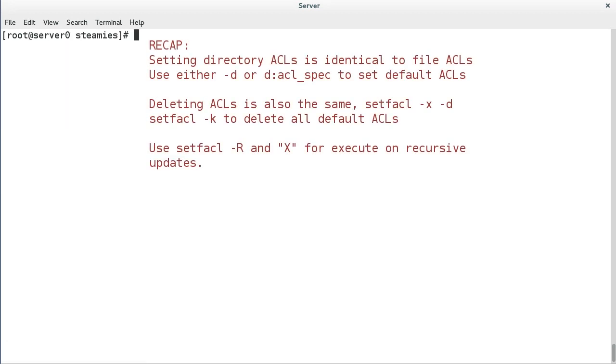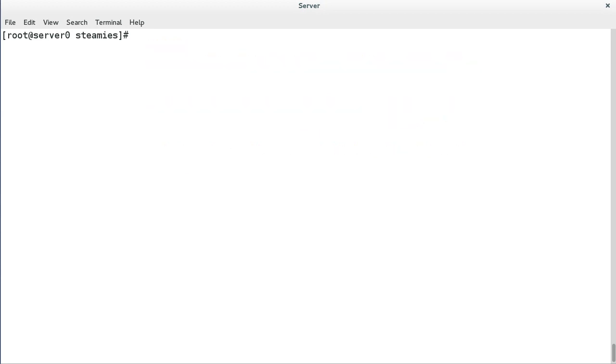To recap, setting directory ACLs and default ACLs is mostly identical to setting file ACLs, except default ACLs get prefixed with d:. Likewise for deleting default ACLs. You can use -k to delete just the default ACLs, but -b deletes all ACLs. Use -R and X for the execute permission when recursively updating a directory and its contents. That concludes this video. Thanks for watching.